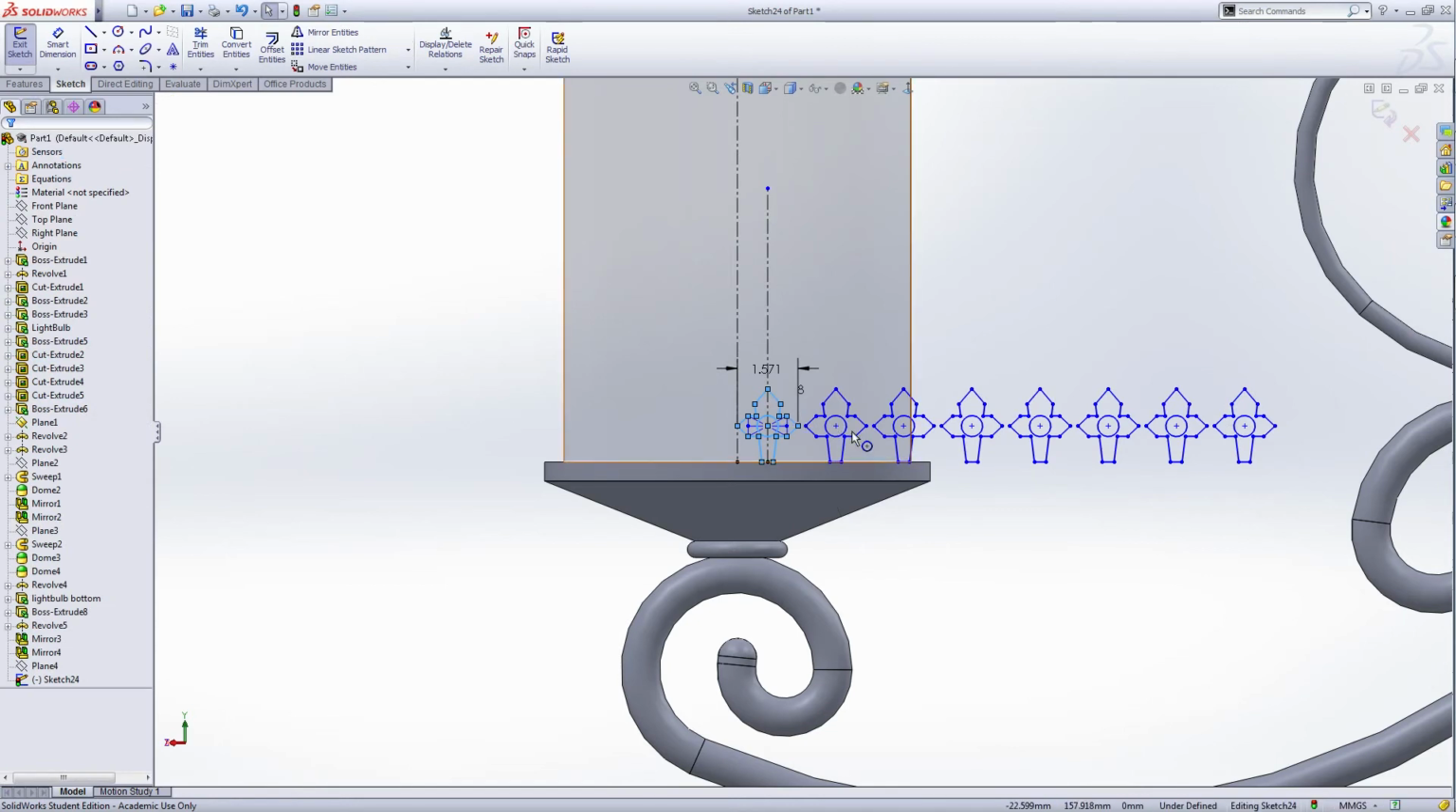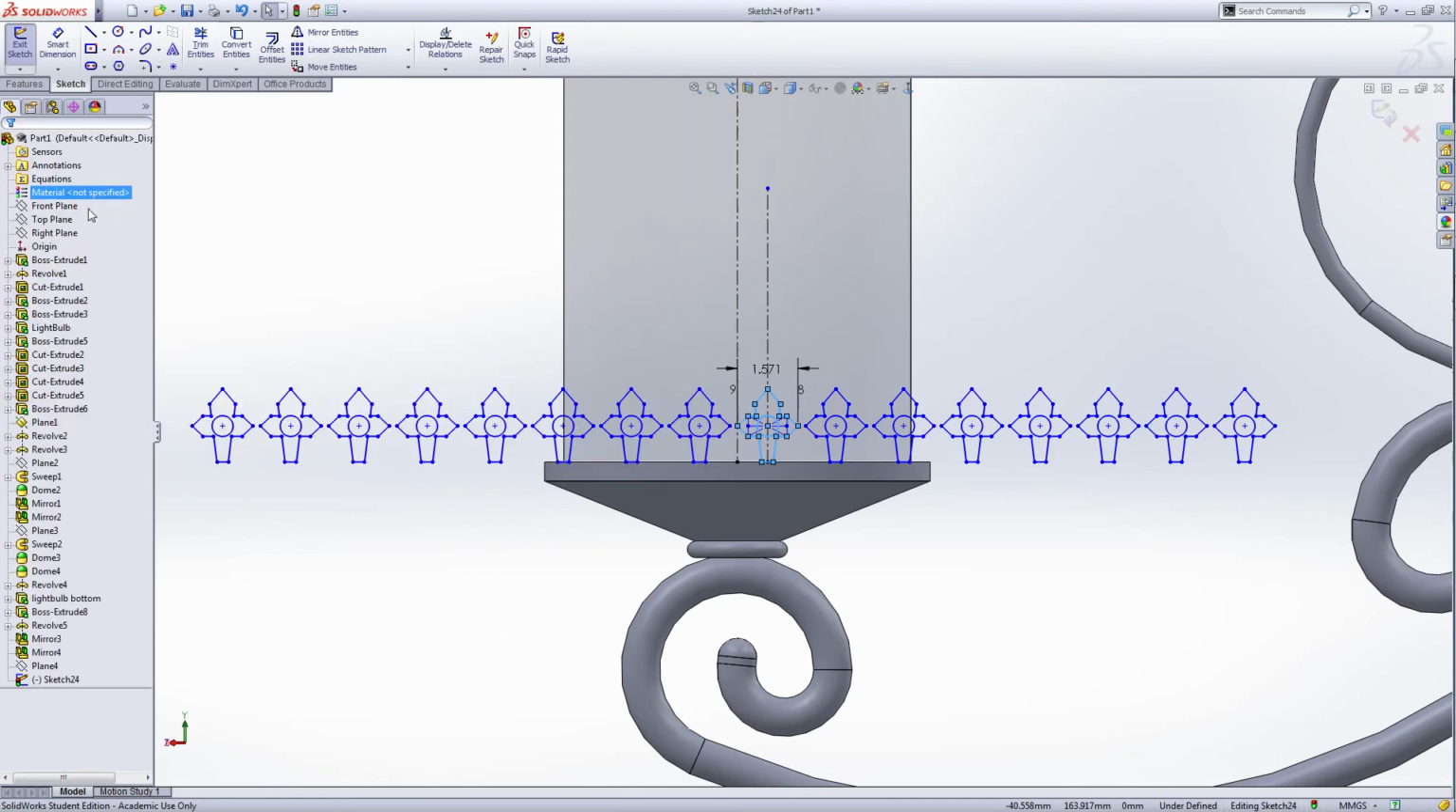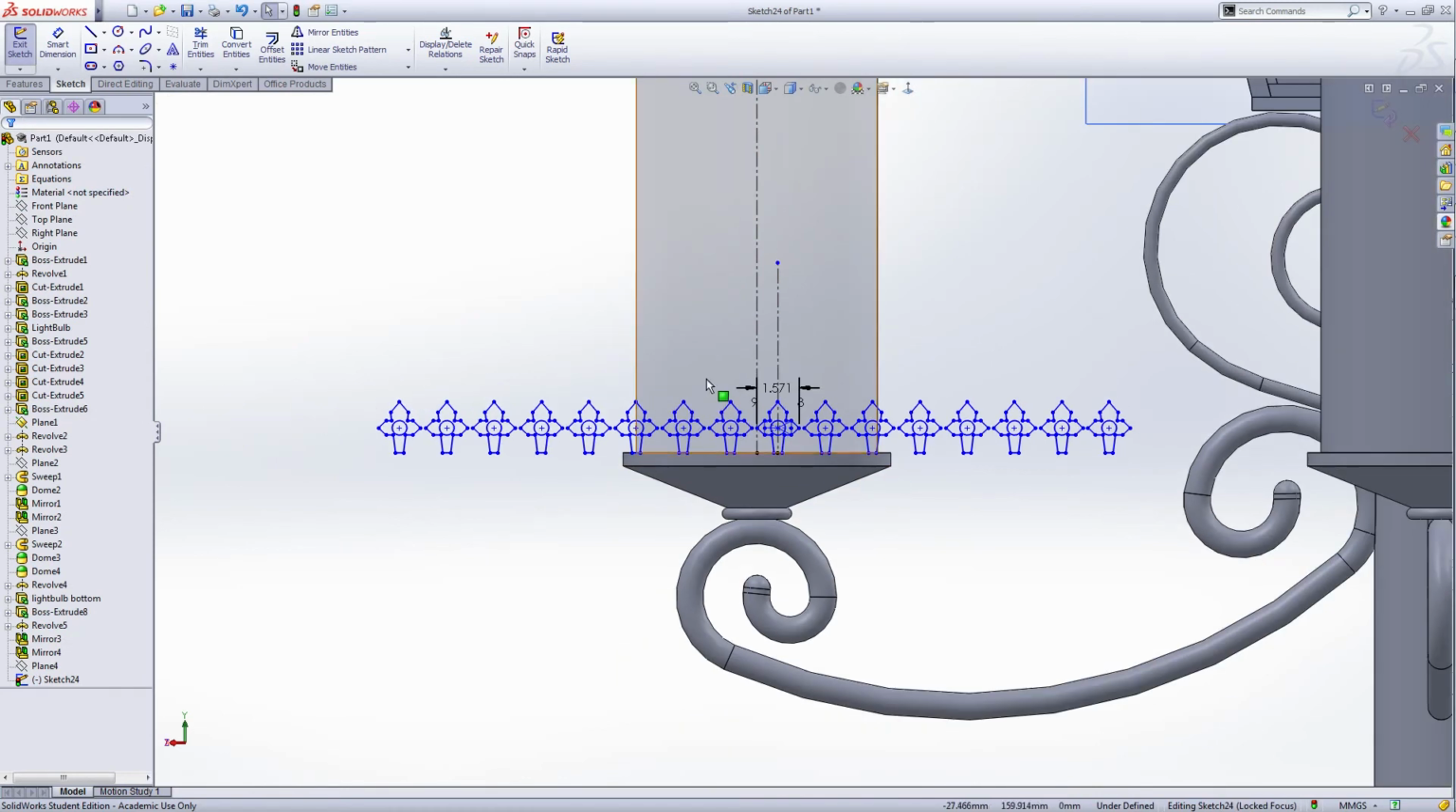Green check. Okay. Now we select the linear sketch pattern again. This time we want to point left, so click here. And the distance is also 9 times pi divided by 16. This time the number is 9 because I always include the original one. So green check. This is 9. And then okay, that's just 16 of them.